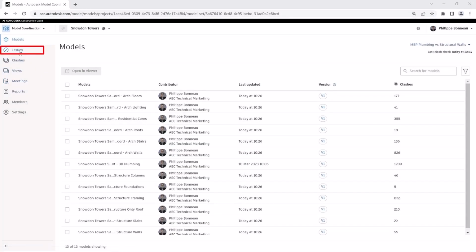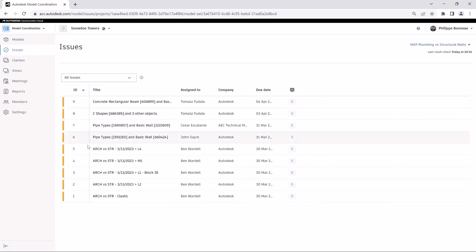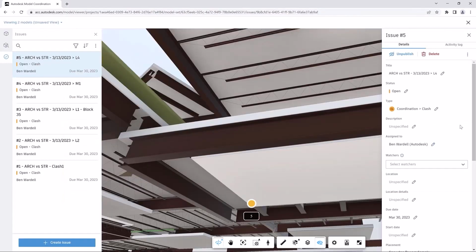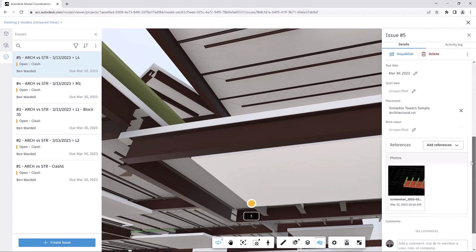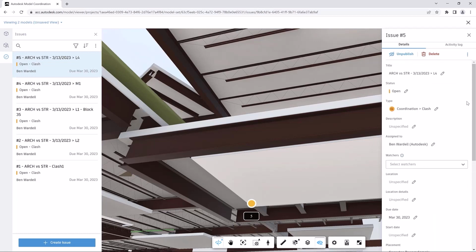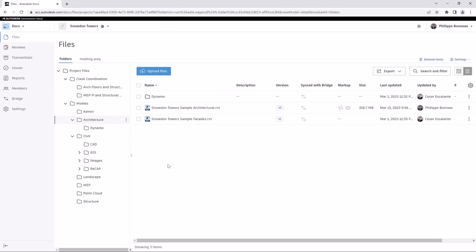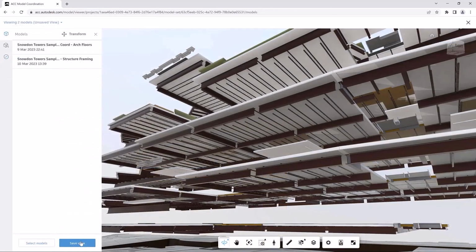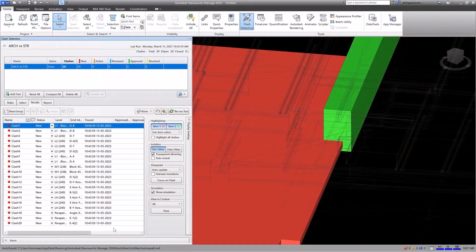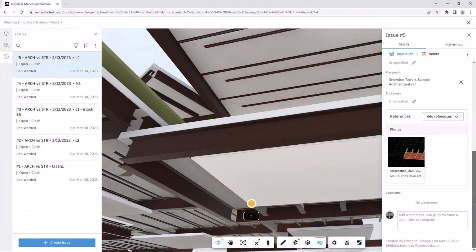Created issues are available in the Issues tabs of Model Coordination, regardless of whether they were created in Model Coordination, Navisworks, or Autodesk Docs. Issue details can be reviewed by a wider audience, improving collaboration and issue resolution. The ability to seamlessly share issues between Navisworks and the Autodesk Construction Cloud enables the features of these products to be used in tandem during the model coordination of your projects, providing a single source of truth for your entire project team.